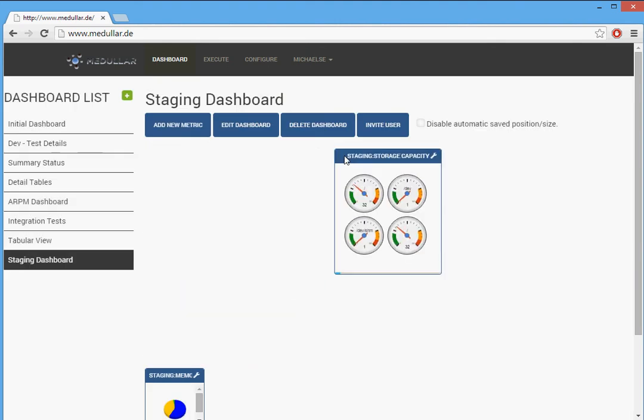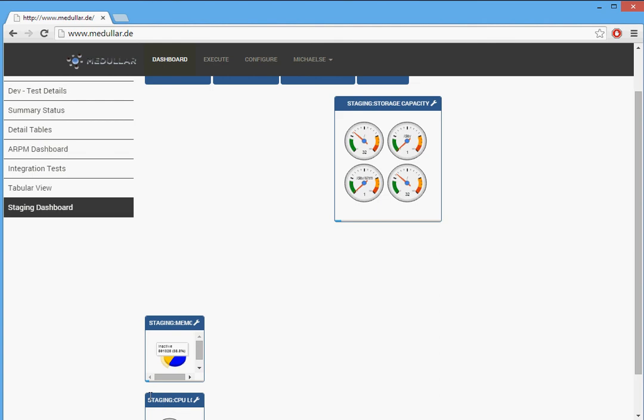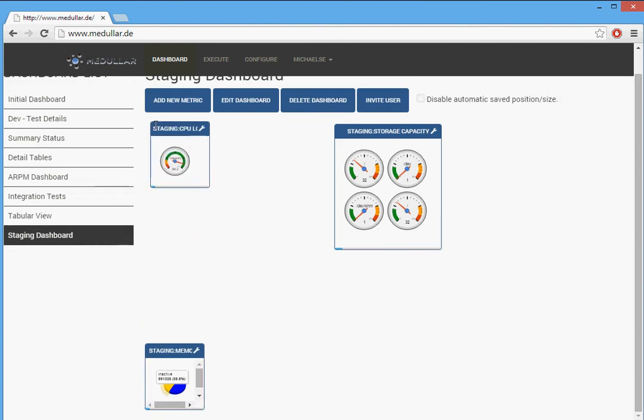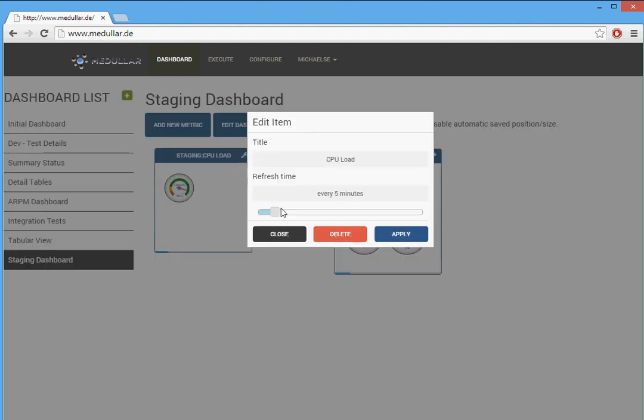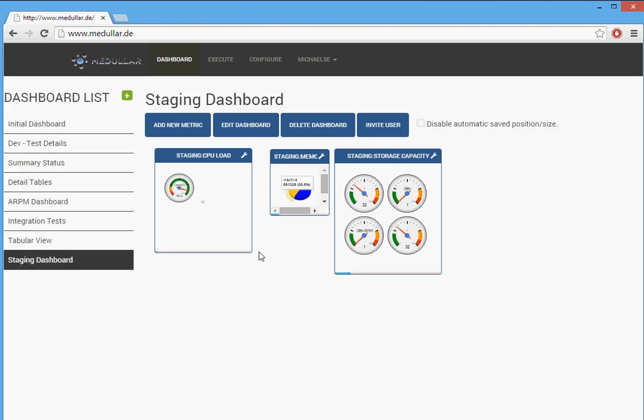So the storage capacity is not so important. We move it to the right. The CPU capacity is the most important thing at the moment. Memory also okay. So the CPU, got it here. I think it's a bit too small, so we should just make it a little bit bigger. Okay, and we want to see it every single minute with an update. Okay, so it's been updated. That's cool. The first dashboard is ready.